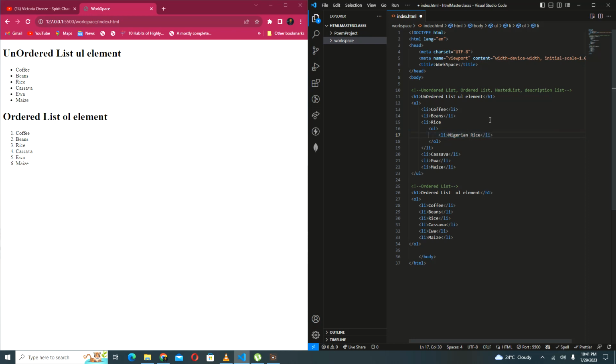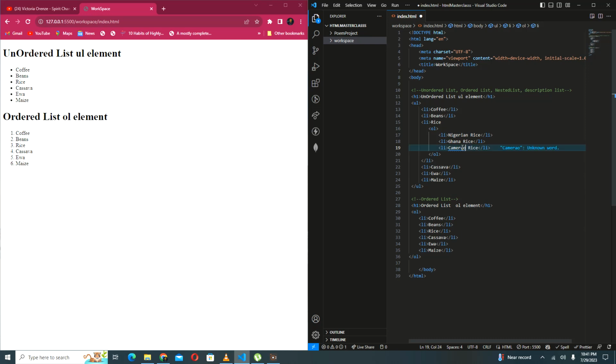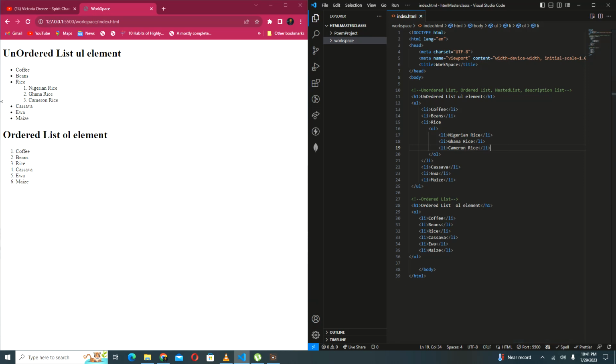Nigerian rice, Ghana rice, Cameroon rice, sorry, forgive me for the spelling, I leave it like that, and so on and so forth. So you can see the difference. Now I could choose this to also be UL, all right? Good. And we are still good.